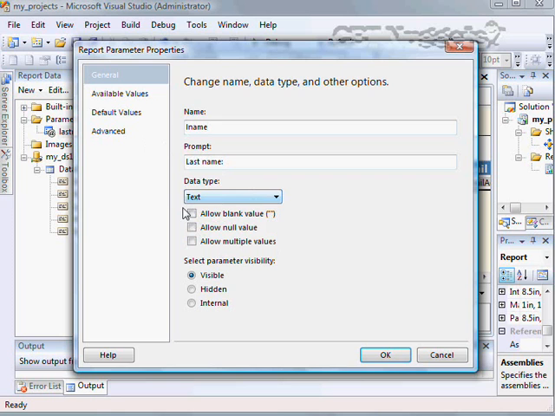We can also allow blank values or null values. I'm going to allow both of these. For right now, allow multiple values to be unchecked. I'll show you how to support that in just a moment. And then the parameter visibility, well, if you want to allow the end user to choose what the value is, make sure it's set as visible.